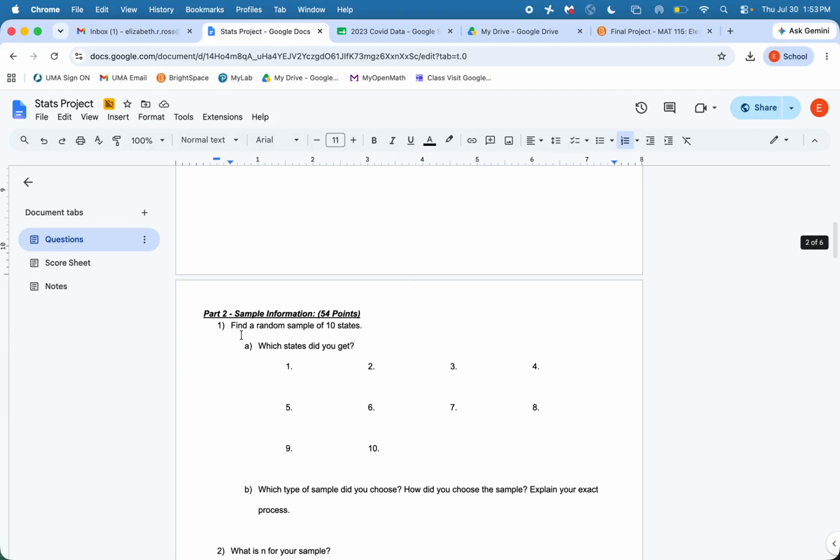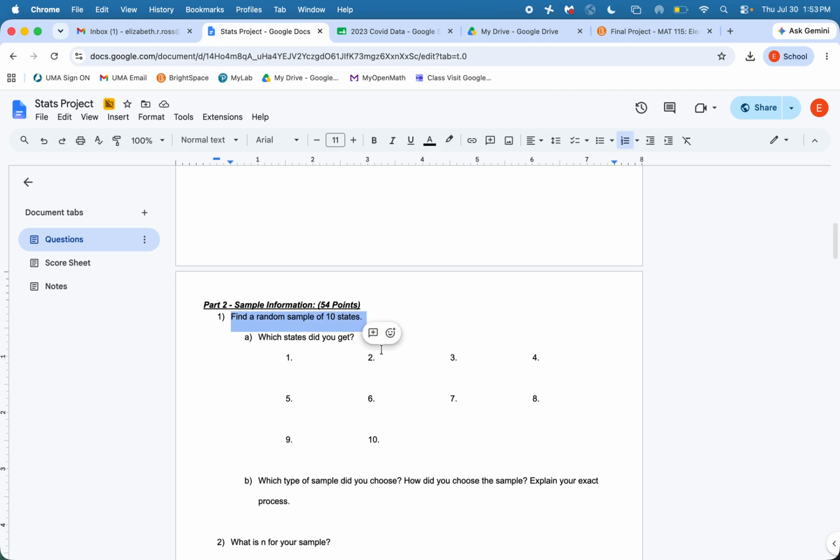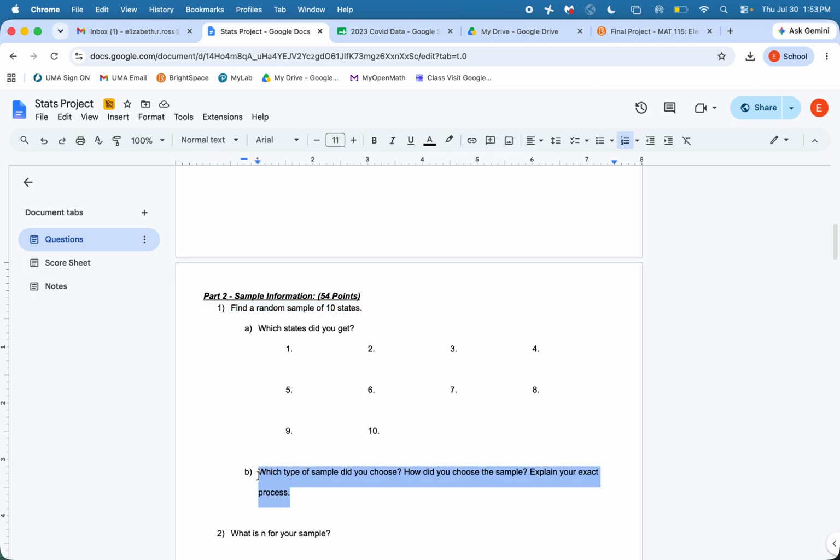Part 2 is sample information. It wants you to find a random sample of 10 states. But look down here at part B, which is important. Which type of sample did you choose? So we're not doing a convenience sample. Please do not do a convenient sample. Do stratified, do systematic, do one of the samples we talked about back in the first unit.